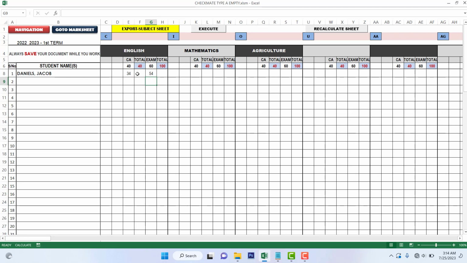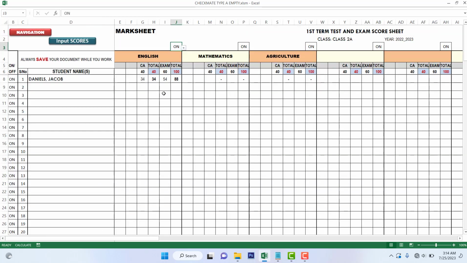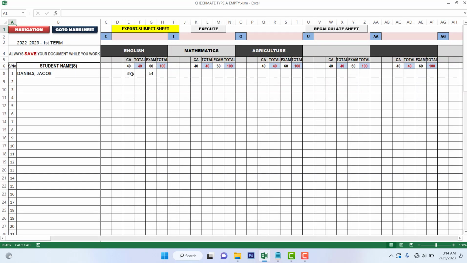So you can see it's not updating. It's supposed to update here. Okay, so if I go to the mark sheet, you can see that the mark sheet has updated it. So sometimes it can give you that kind of issue, but then again, there's a workaround to this. If you like to see it updating here, you can use this Recalculate Sheet button. Yeah, it's a very important button.